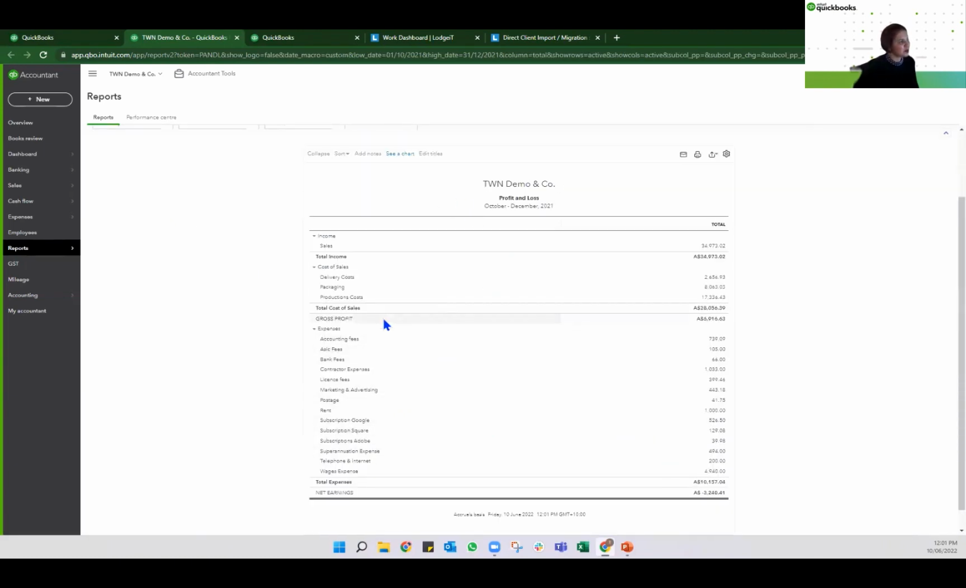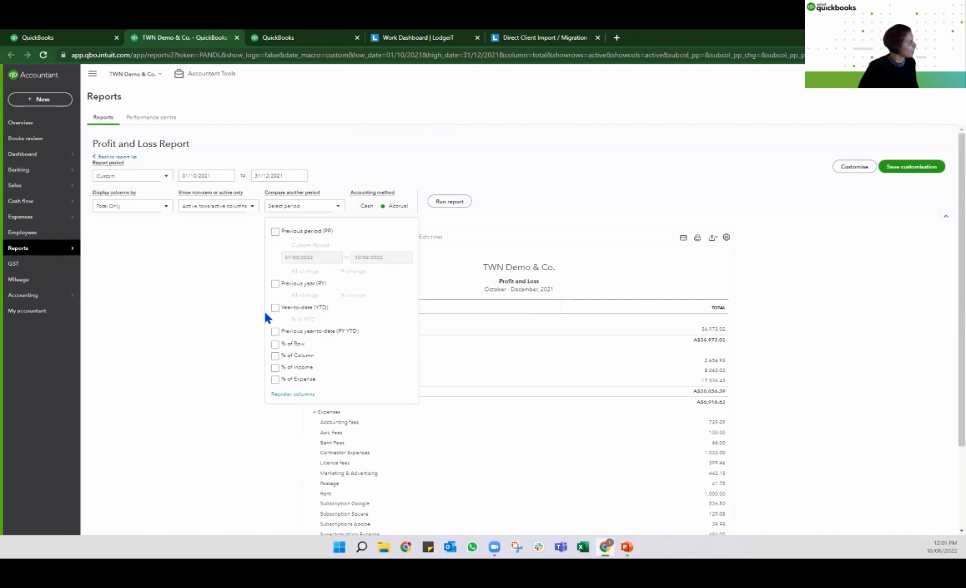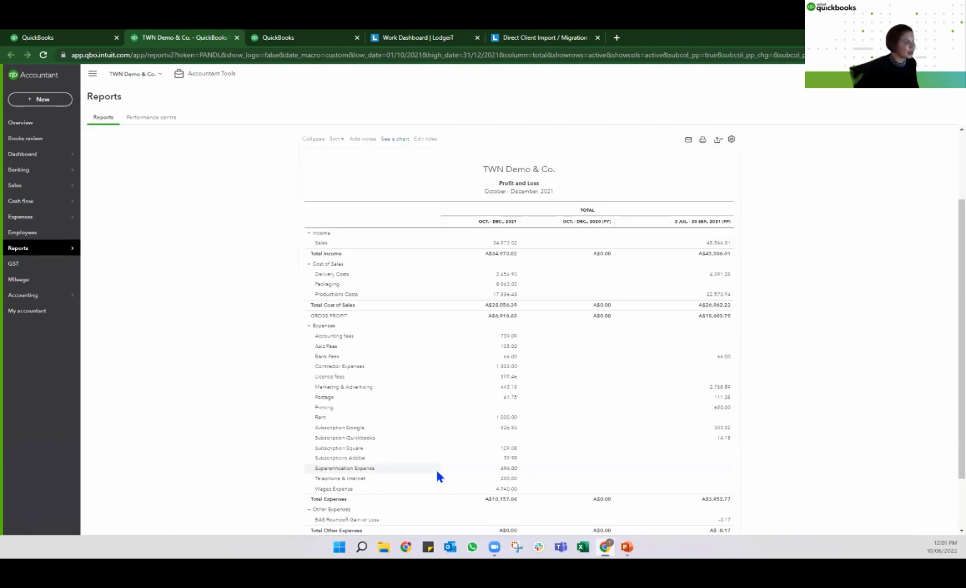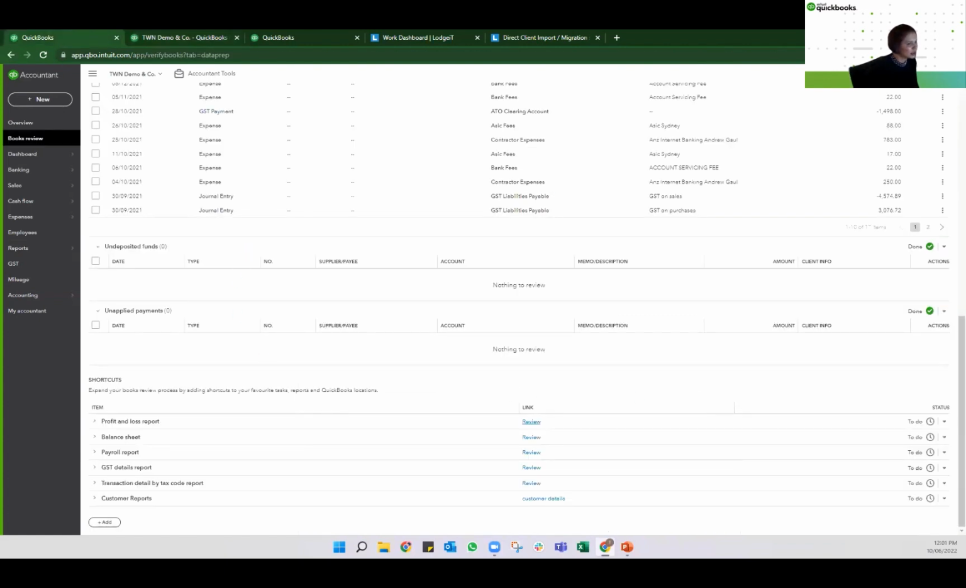So this pulls up my profit and loss for me, and at this point I can come in and select a prior period or the previous year. I can run the report, and it's really allowing me to do a really quick variance analysis on my profit and loss. Once I've reviewed the report, I can come in and tick it off as done.